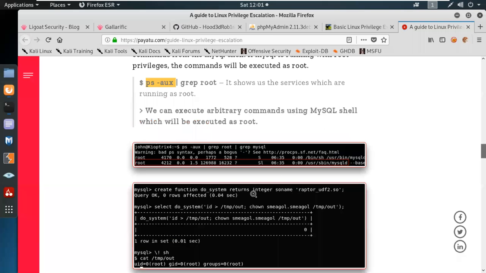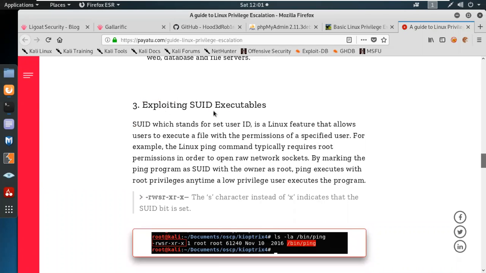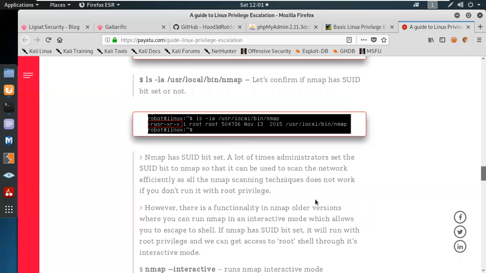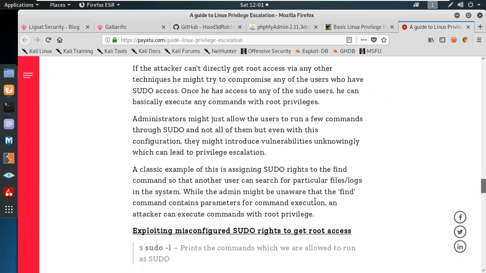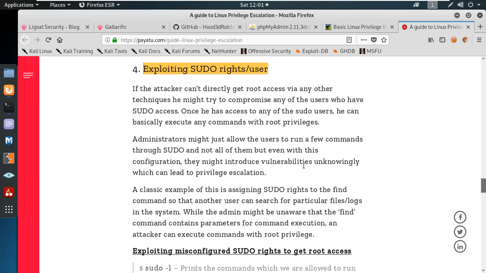Or you can try exploiting sudo executables. We can try exploiting sudo rights users. Sudo rights users are the users which have root permissions. If the attacker can't directly get access to root by any of the techniques, he might try to compromise any of the users who have sudo access. Once he has access to a sudo user, he can basically execute any command with root privileges.